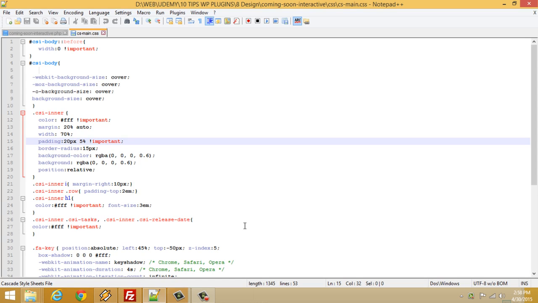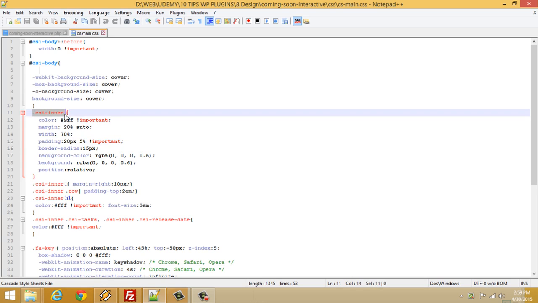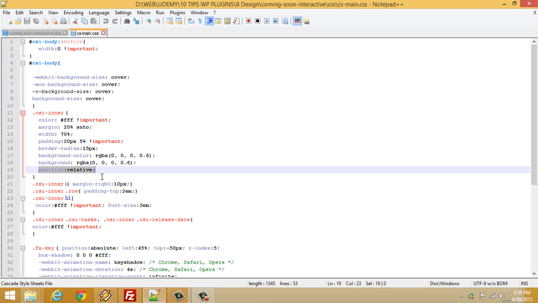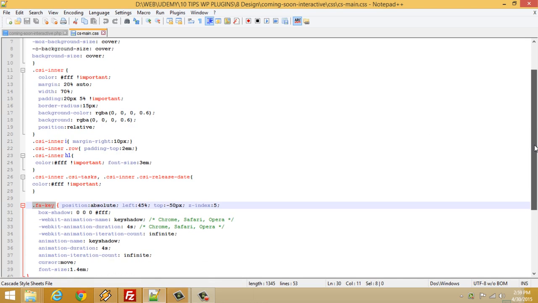Now let's modify the main CSS file to add the new things that you need for the icon animation and the subscription form. Make sure that all IDs and classes are set properly like the example. First, add the position property set to relative for the CSI inner class. Next, add a new class FAKey for the key icon. Set all properties like the example and add a CSS3 animation.